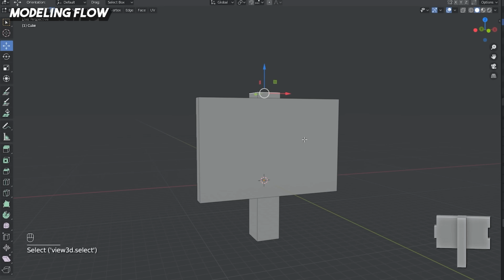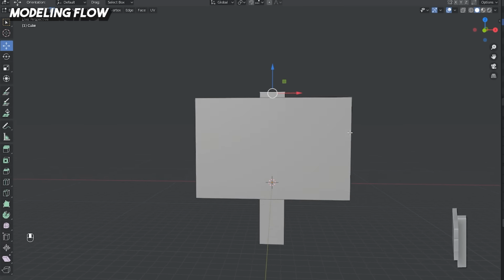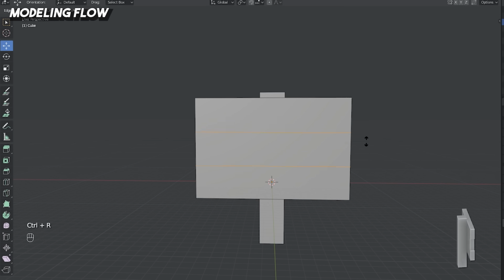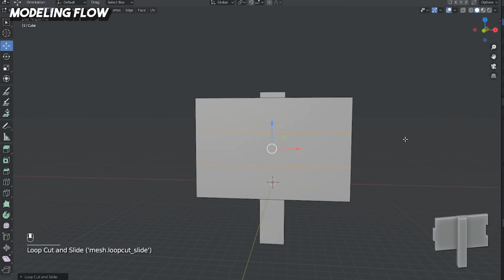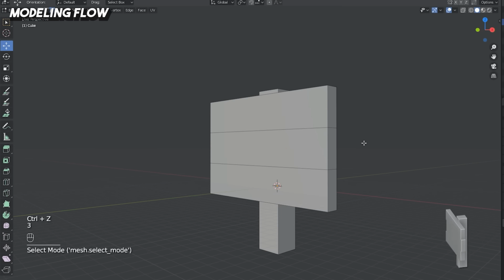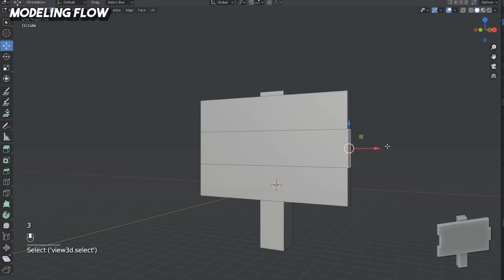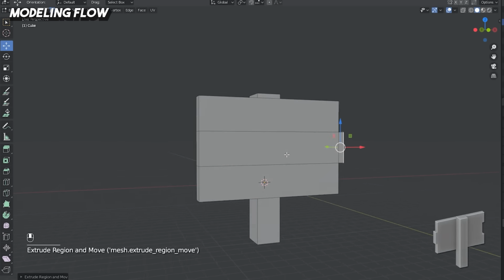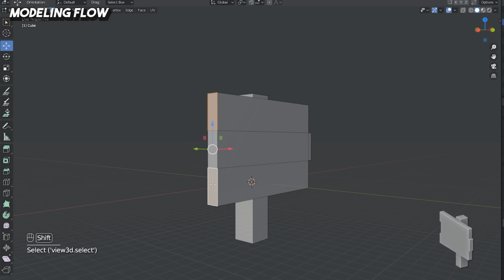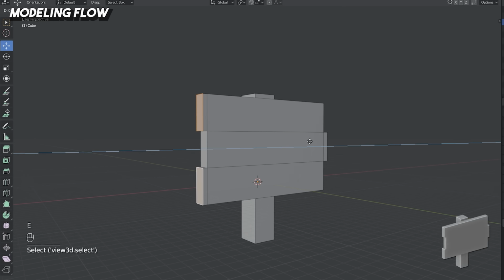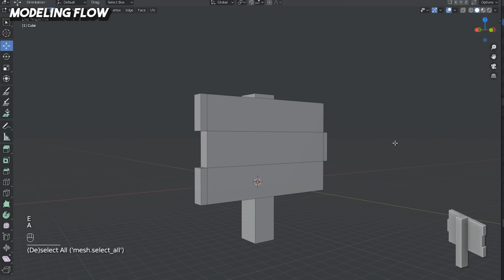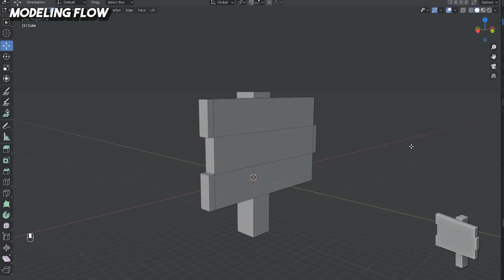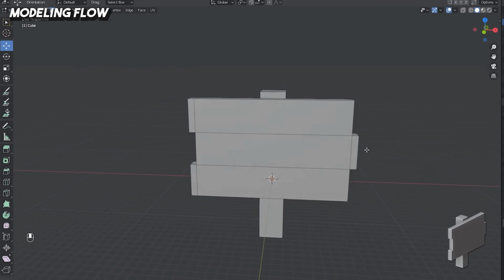Alright, I want to make the front sign a little more interesting, so I'm just going to press Control R to make a loop here and scroll up once. So we have 2 loops and then right click. Alright, let's go into face select and select this face here. E to extrude and hold down Control to snap it to a grid. And let's take the front and bottom here. E to extrude and Control to snap it to the grid. So now our sign looks a little more interesting. And I think we are ready to put our pixel texture on it.